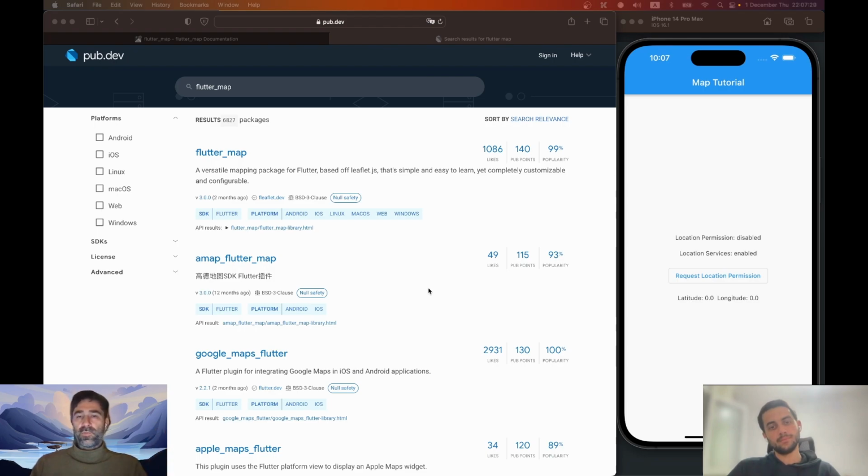So first let's start with the map. We have a couple of choices. The first choice that you can think of is Google Maps Flutter. It's the most popular package, mostly because it's from Google and it's free to use for most of the cases. However, we are going to use Flutter Map. That's the second most popular choice.